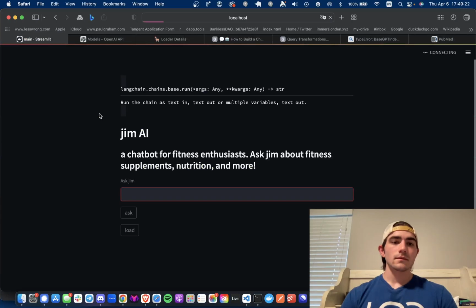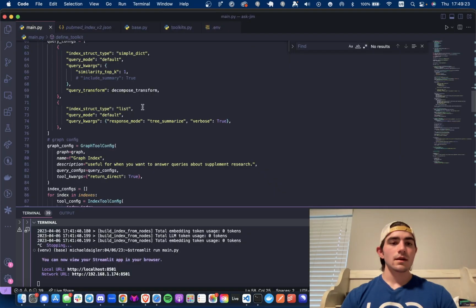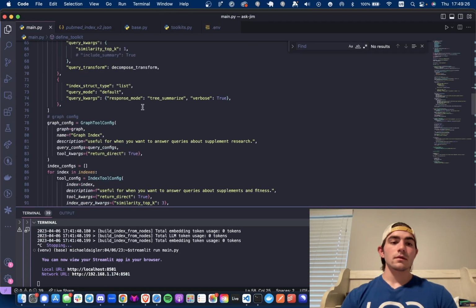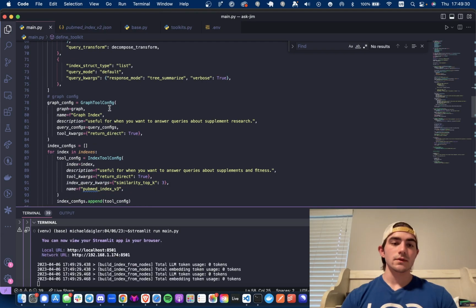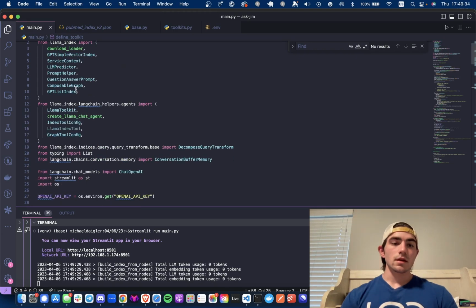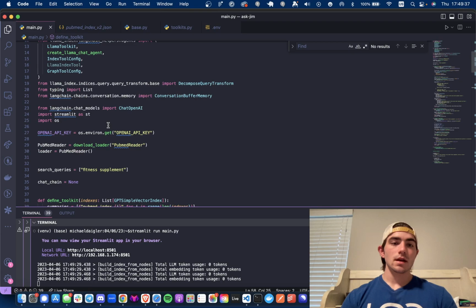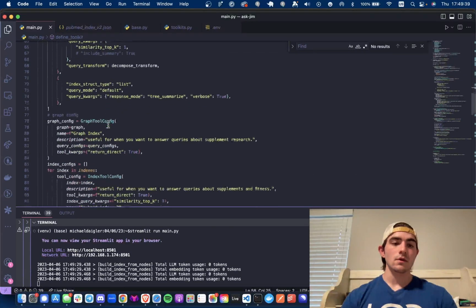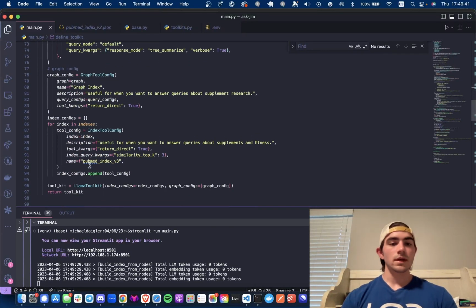But yeah, now we are continuing on and we're making our graph config with the graph tool config, which we import from the Llama index agents helpers. So yes, to make your Llama toolkit, you need to make your graph config and your index config. As far as I can tell, you do need index configs and you do need a graph config.